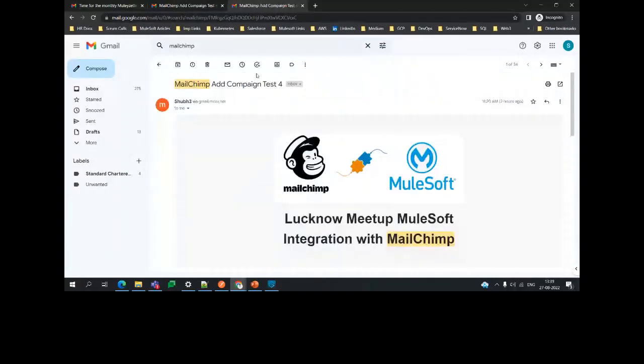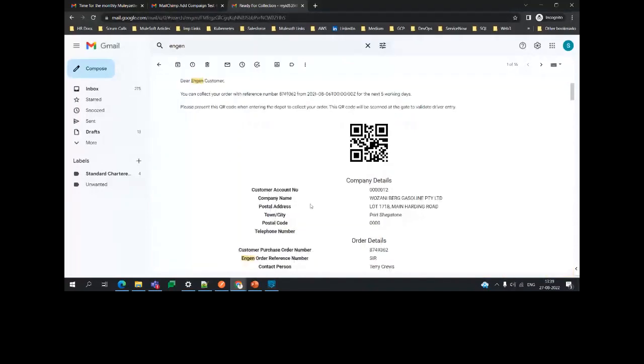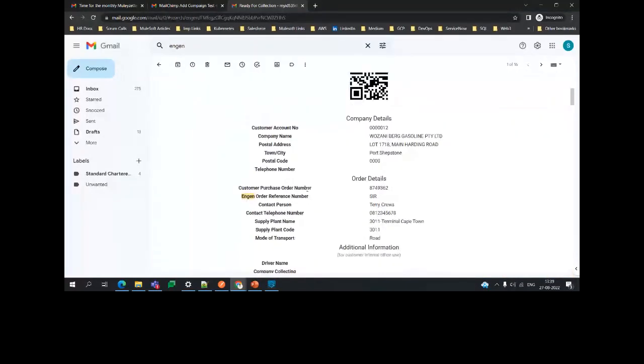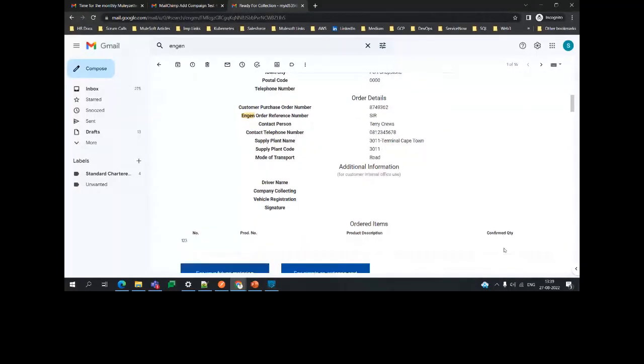Now I will show one more thing. If I go to function, I will show you an example of a transactional email service. You can make this kind of email, like order details when you create an order, using the Mandrill API service. You can customize it here: order number, product number, product details, product description, confirmed quantity, and all these things you can do with this service, the Mandrill API.